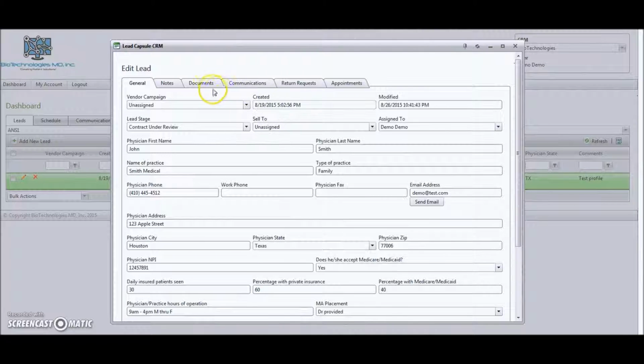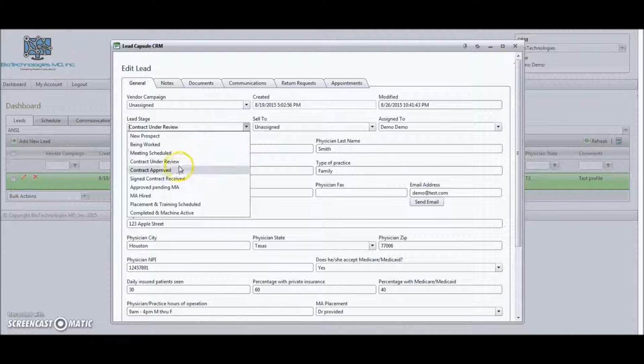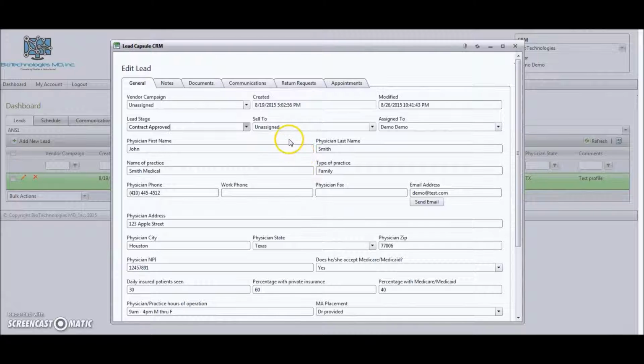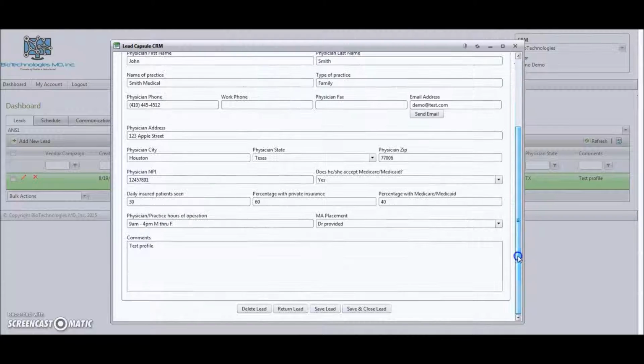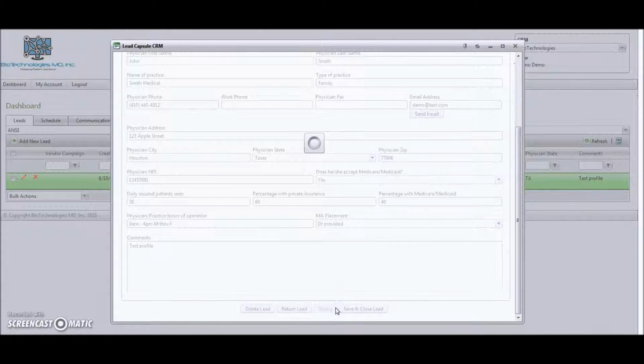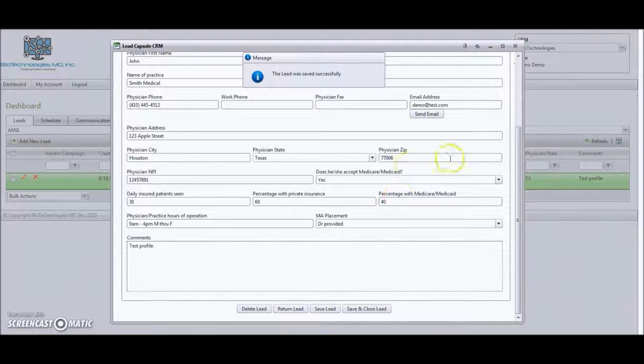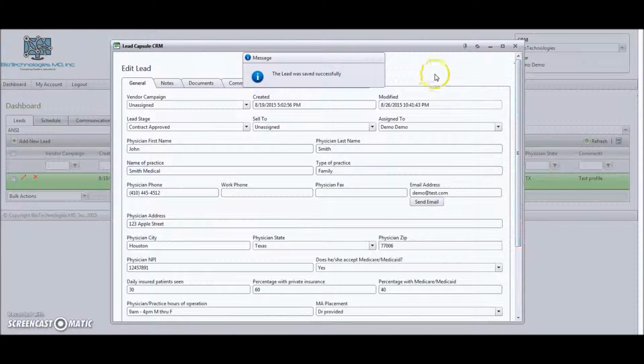She fires those over to us. We take those documents, upload them to the Documents tab, and then move it to Contract Approved. So once the contract is approved, and you'll see it here in a minute, I'll go ahead and hit Save Lead. And this actually fires off another email. It sends an email to the rep, and it carbon copies the manager or whoever is above that particular contractor, that the contract is approved.